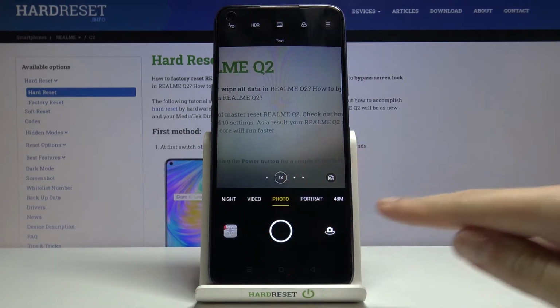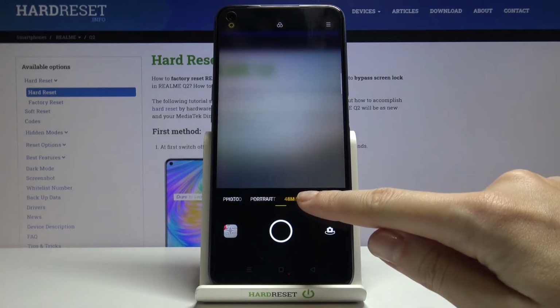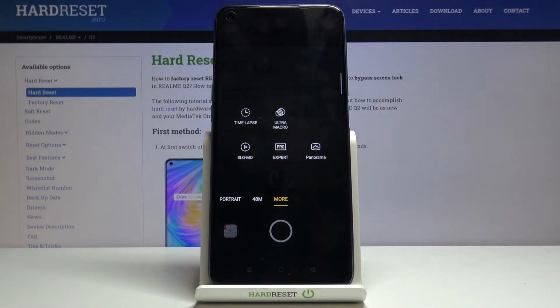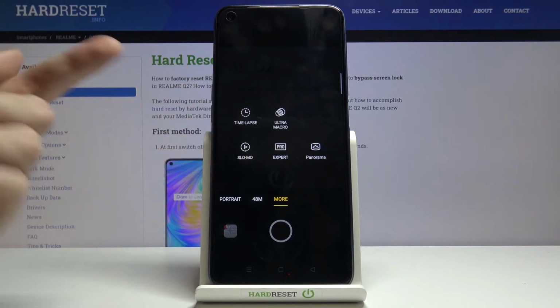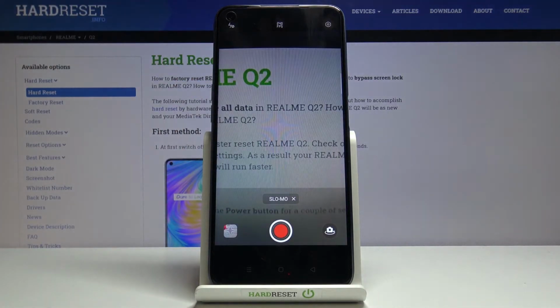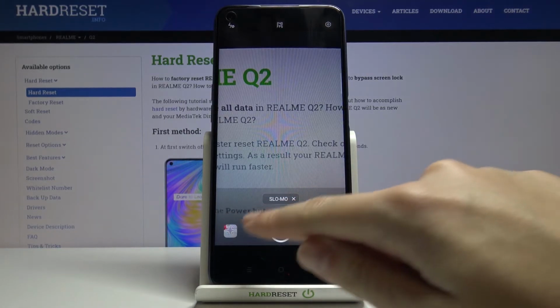Let's change it by using this settings bar and just simply going to the right to more. So here we have access to other modes of this camera. One of these is the slow motion mode, so let's tap on this. And here we are, we can start recording the slow motion video by using this big red button at the center.